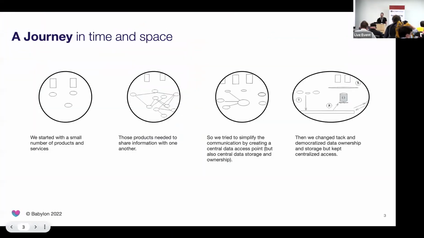So long story short, we started as a small company, with a small number of products and services. They needed to share information with one another, all good. They just ask each other for that information. Then we had lots of products and lots of services, and it became a bit of a mess. So we tried to simplify that communication by creating a central data access point, and also centralizing data storage and data ownership. And that didn't work out too well for us.